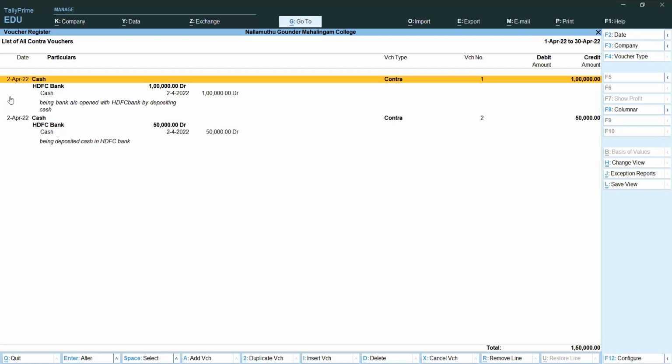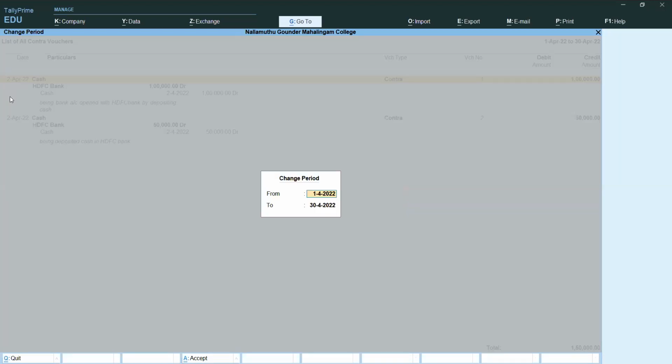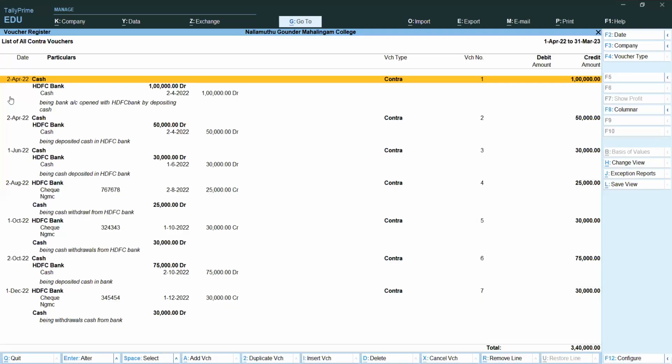Okay. Now, I want to see the full report. Alt F2. 1-4-2023 to 31-3. Press and 31-3. Enter. Fine. So you can see for all the months, different dates of contra vouchers. Escape.